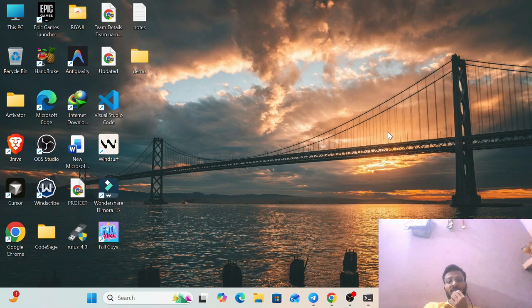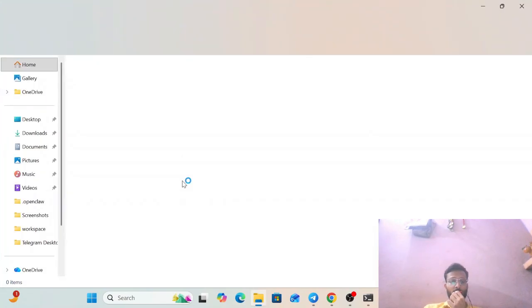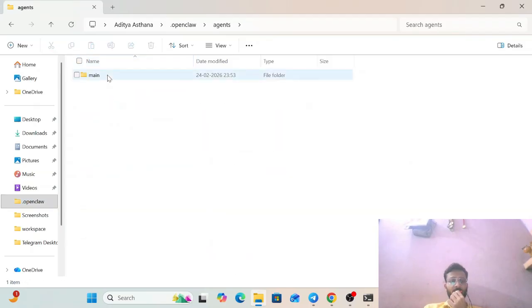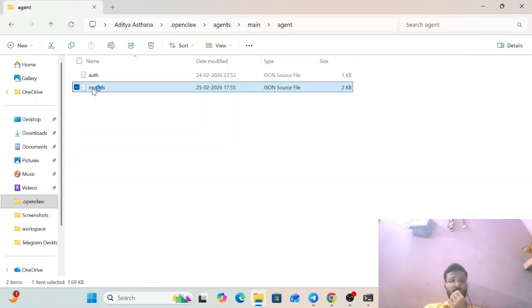I would like to tell you how we can check what types of different models we have installed in our OpenClaw. So first of all we will open our OpenClaw file over here, and then we will go to the agent section, main section, agent section, and we will open this models file.